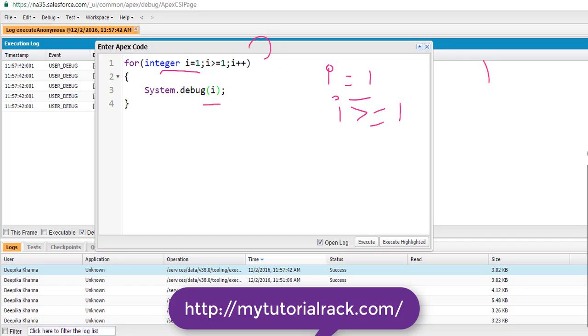And then it will go ahead and increment the value of I with I plus plus. So what will be the new value? The new value of I becomes 2. Again, the condition will be checked. 2 is greater than or equal to 1. That is true, right? So it will go ahead and print the value of I, which is 2. And then it will increment the value of I by 1, so now I becomes 3. Is 3 greater than or equal to 1? Yes.